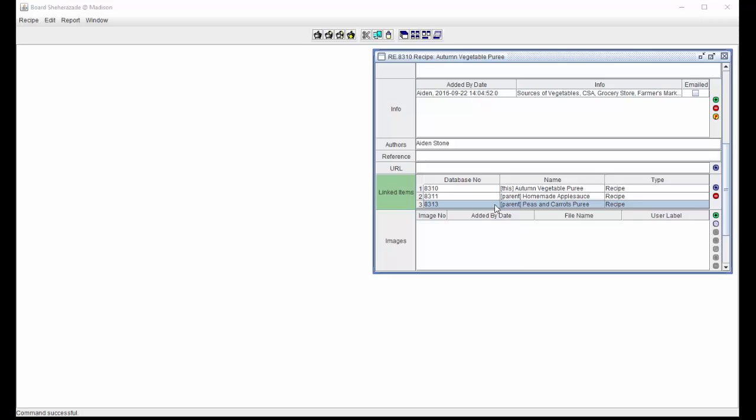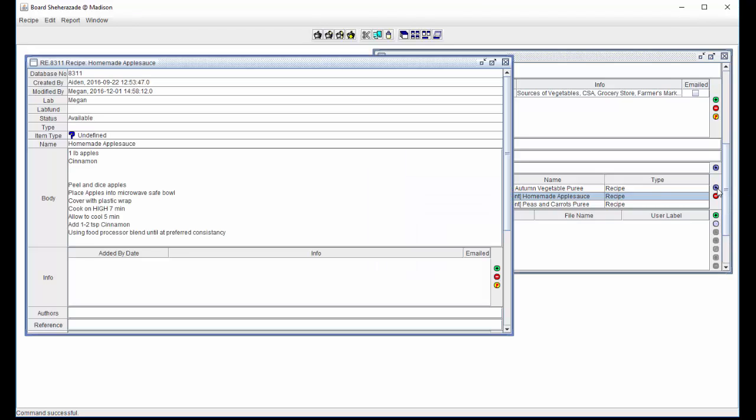There are three methods to display a linked item in the board. The first method is to highlight the item, for example, homemade applesauce, and click on the blue eye button, the Display Item button, on the right side of the field. The item opens in the board.